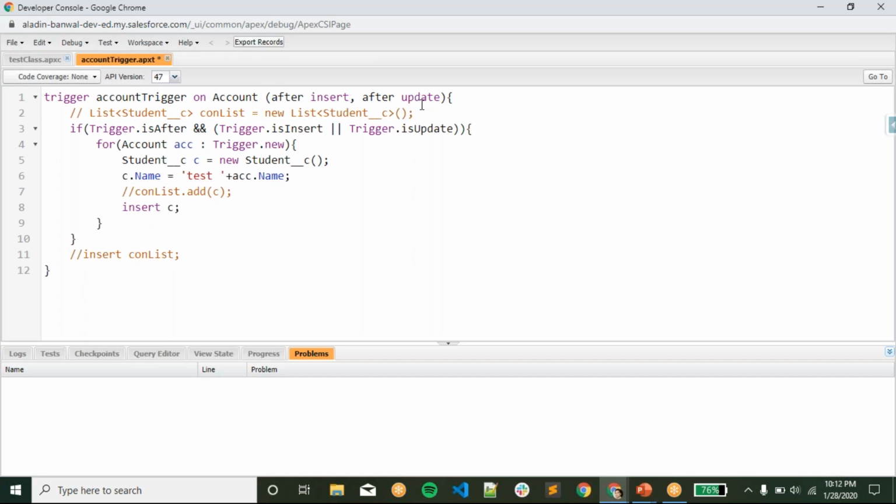So after this event, it will go and check the if condition that I have used. It will check whether this transaction is after or before. So this is after, and here it will check the or condition, whether it is an insert or update. So in both scenarios it will go inside this for loop. So yes, it is an after trigger, and it is an insert or maybe update. So it will go and check here.